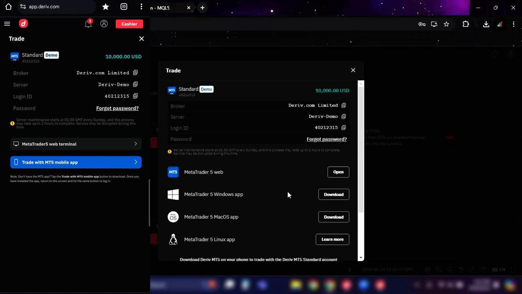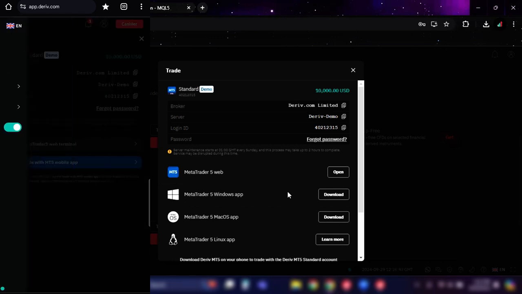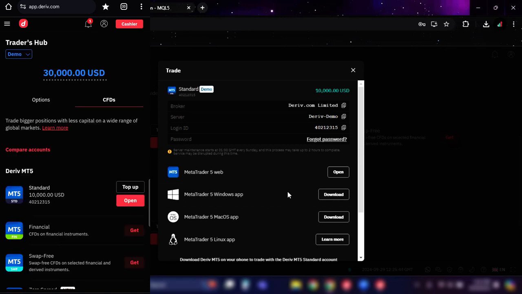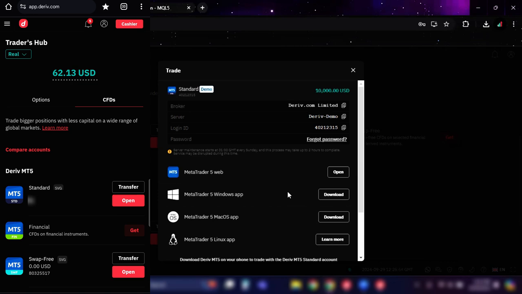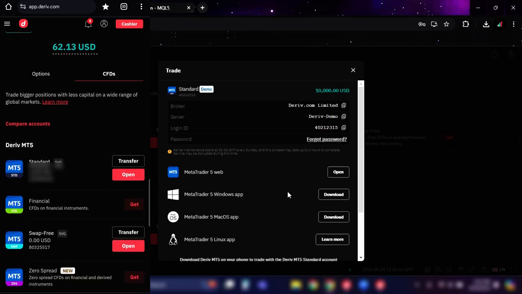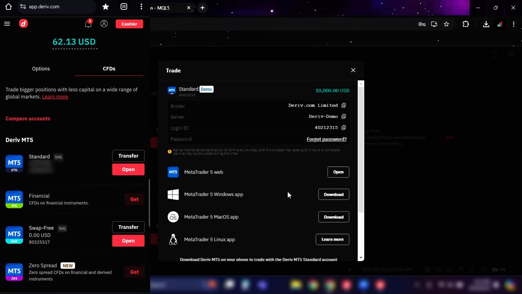For you to fund the account, you just go here. Let's go to live account. Let me close this one. Then I shift to the real account. For you to fund your real account, I have a swap free account here, the standard and the swap free. So let me transfer to this swap free.